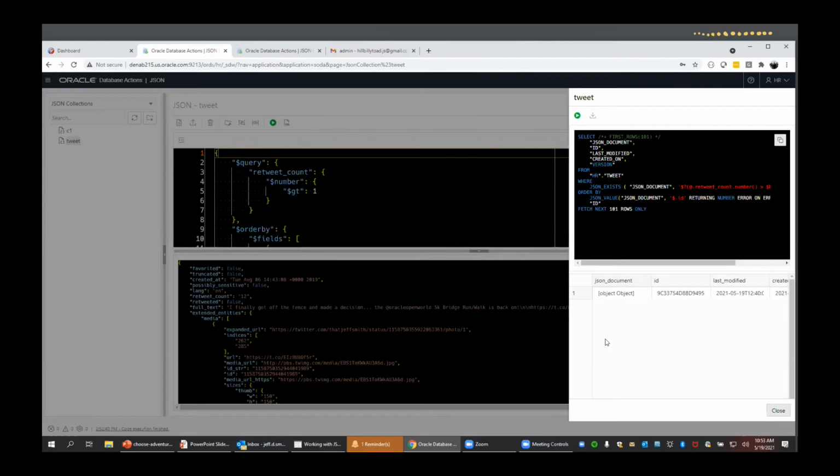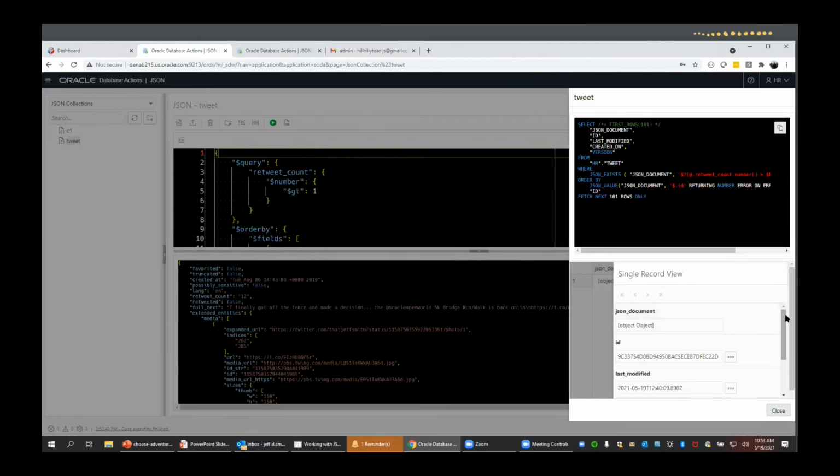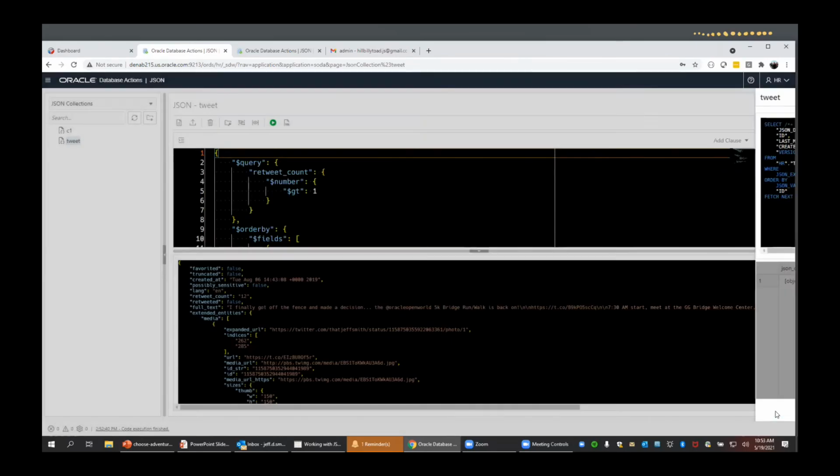So when I ran this, here is the relational table view of that data. Inside of this is the actual blob, which I'm not going to show you right now because it wouldn't make any sense. It's too big.